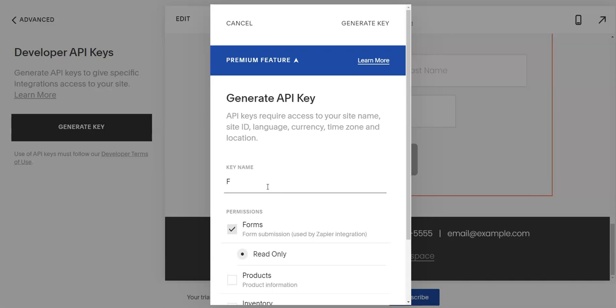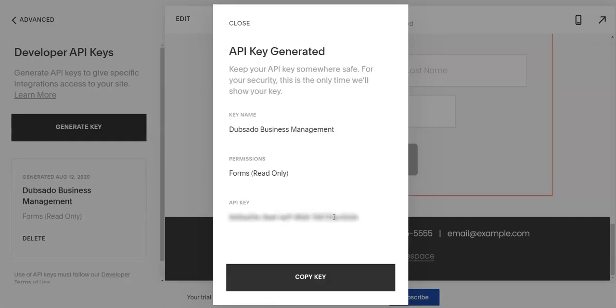We're going to name this Dubsado form. No, we're going to name this Dubsado Business Management. And as you can see, once we give it a name, we're able to generate that key, copy that key, and once again, we are going to connect this account, our Squarespace account, with Zapier.